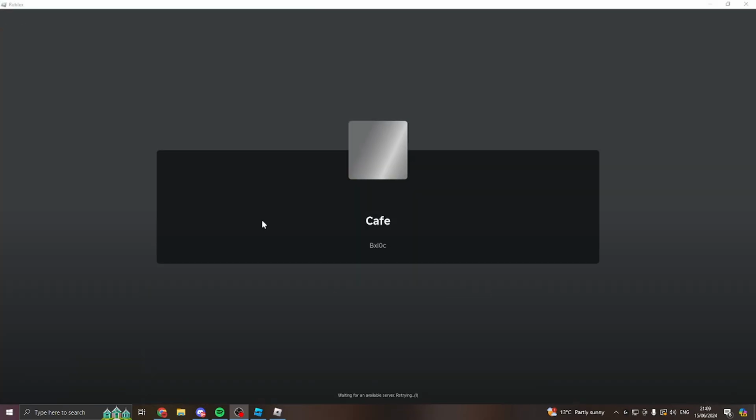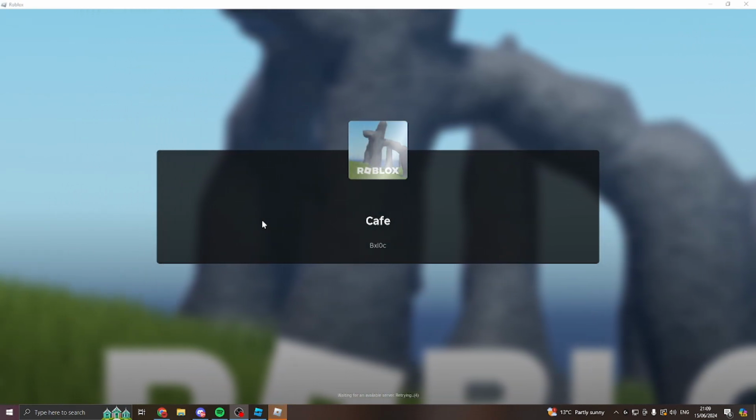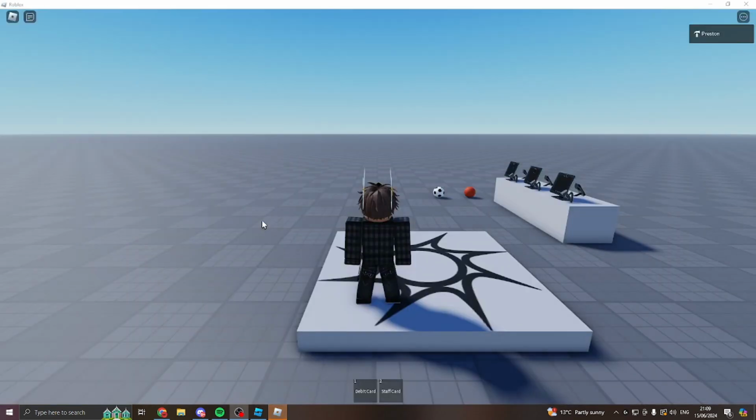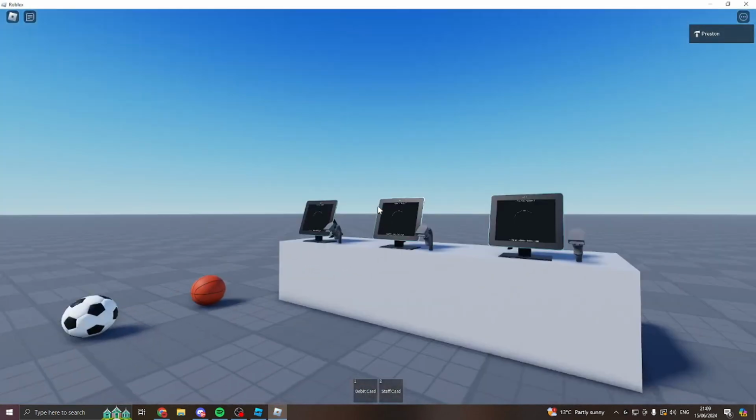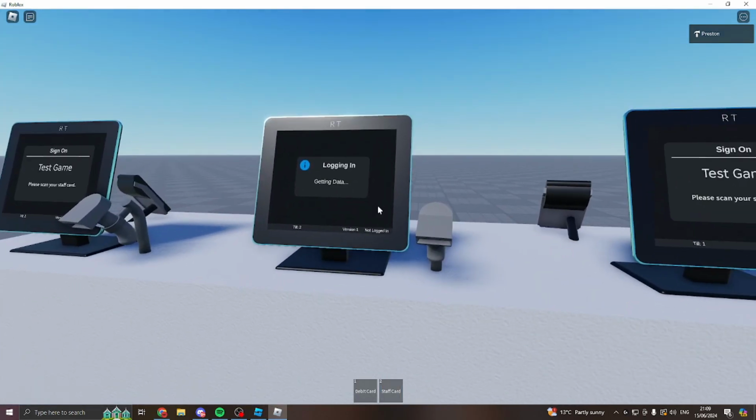I forgot to publish the changes from a previous test, which is why we're reloading. As you can see, we're back in. The tools are already springing to life. It's got test game on it. We're going to scan that here.